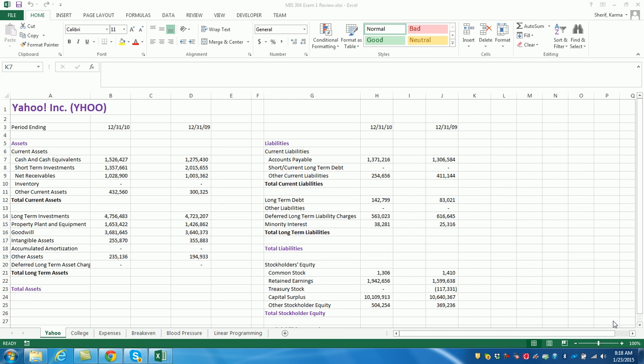Good morning, MIS 304. This is a recording to show you how, or to review sum, average, minimum, and maximum. As you can see from the screen, we have an Excel spreadsheet that shows the balance sheet for Yahoo.